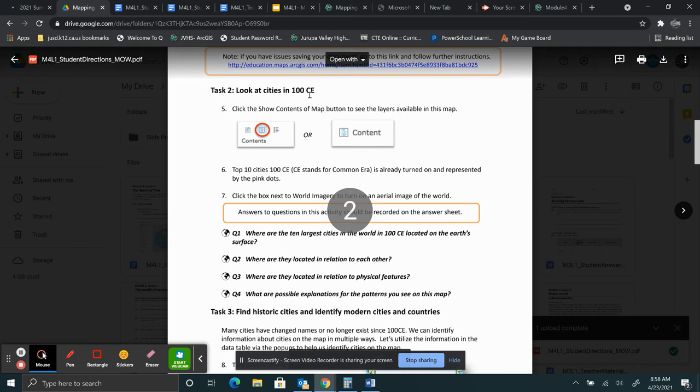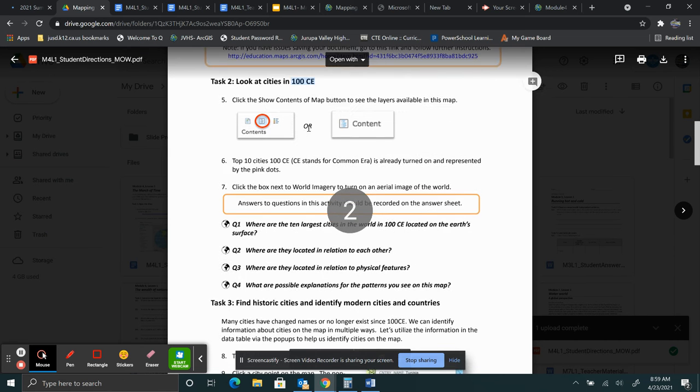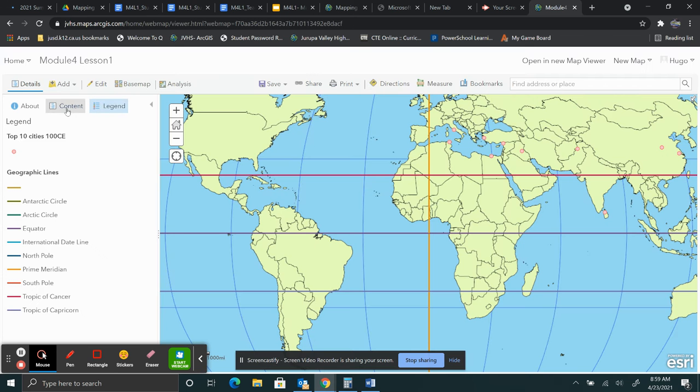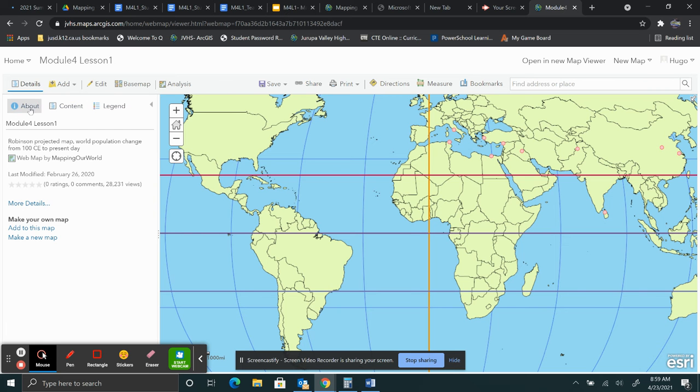So step 3, right, and then here you're going to look at the cities at 100 CE. CE is just common era, so 100 years in the common era. Just to let you guys know, we're in 2021. So we're looking at the big cities, right? The first thing we want to know is the contents. What kind of layers are in the map? So we have to click contents, right?